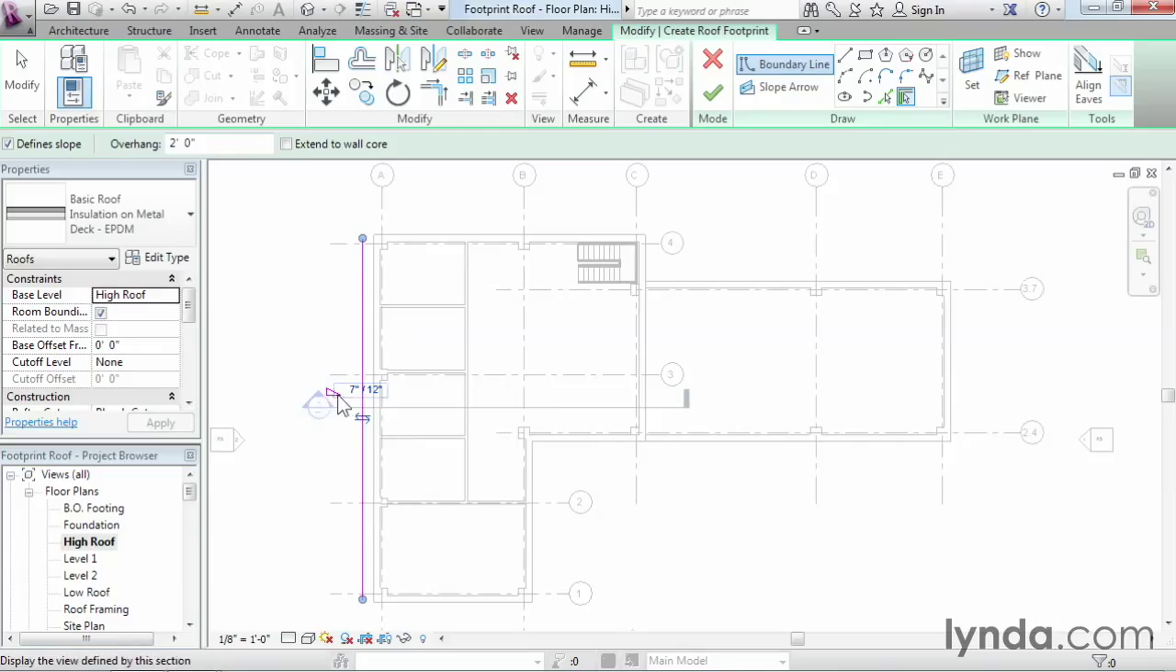Now, there's a small little triangle that appears on the sketch line. That's because we checked defines slope. So what you want to do is think of this sketch line as almost like a piano hinge. If you imagine that that line is hinging, then the plane of the roof, instead of being flat right there at that edge, is actually going to slope up from that edge. And how much it's going to slope is controlled by this number right here.